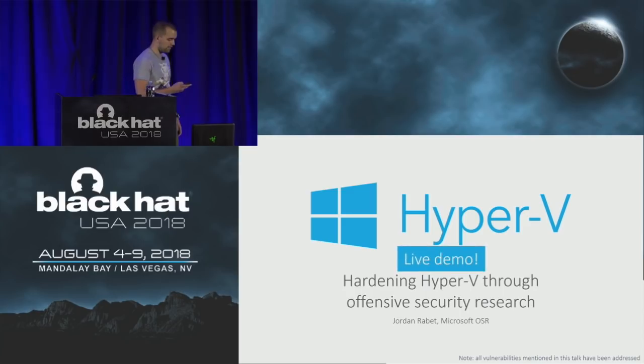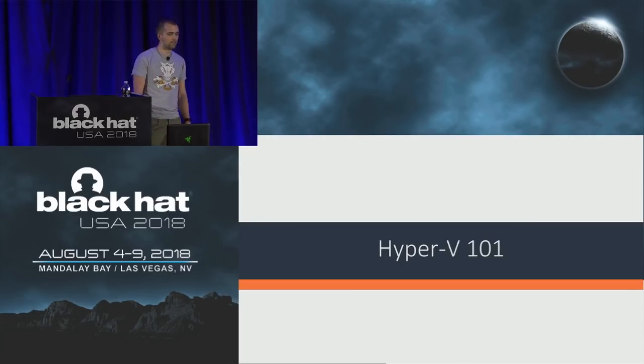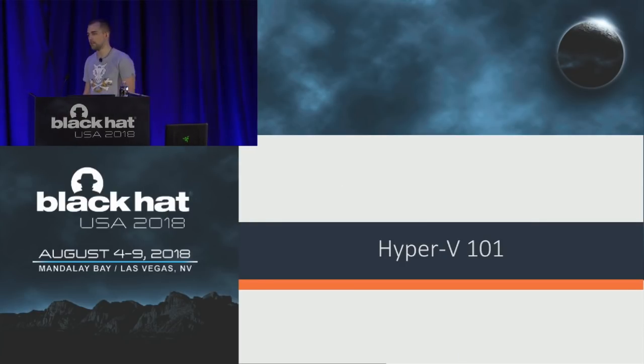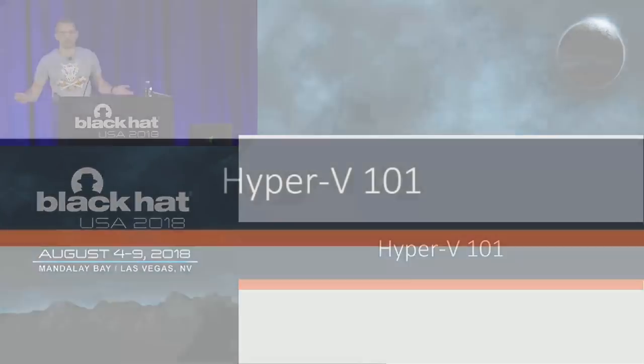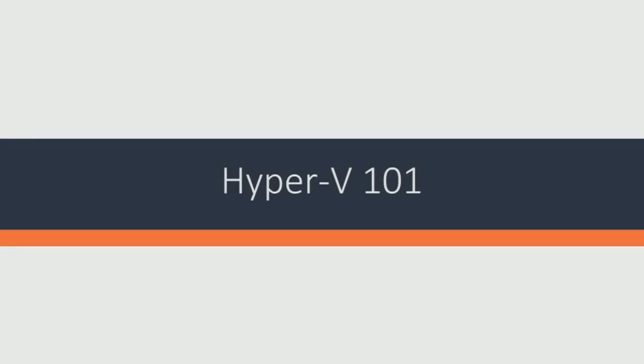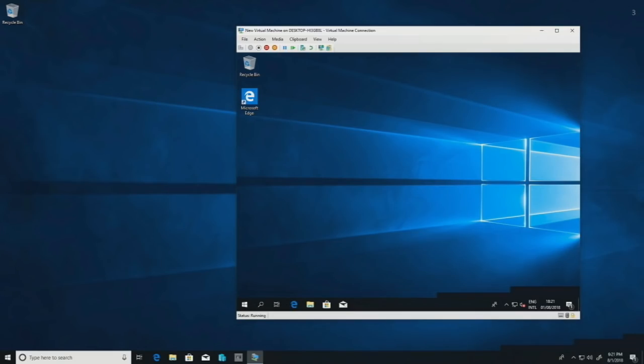The first thing is, if we want to talk about Hyper-V, we need to actually understand what Hyper-V is. I don't expect any of you in the audience to be intimately familiar with all the details of how Hyper-V works, so I'm going to start very, very high level. Essentially, this is Hyper-V. If you were to use Hyper-V on your desktop machine, this is what you would see. You have your own desktop, and you have a little window, and in that window, you have your own other desktop.